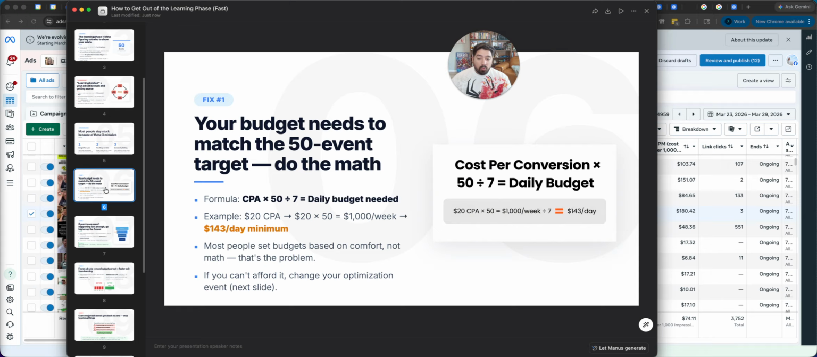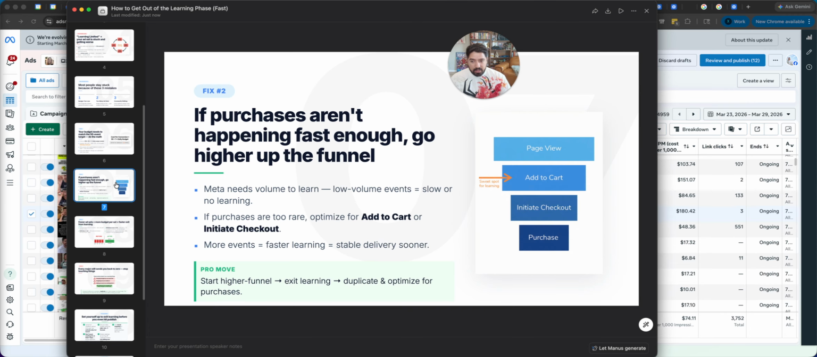And maybe you're seeing this and you're like, oh shoot, $20 CPA is amazing. My CPA is even higher. I can't even afford to spend 50 bucks a day. Then you need to change your optimization to something else.